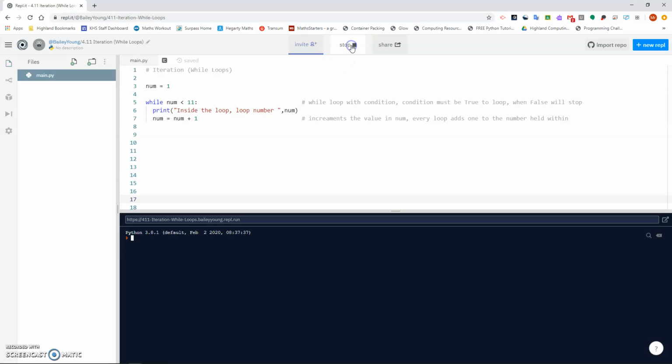So if I run this example, we can see that we do actually get inside the loop number 1, 2, 3, all the way down to 10. And that's because we start at 1, we add 1 to num each time, and then we stop once we get to 11. So we looked at this kind of loop in the for loop section. However, a while loop can do something similar, just in a slightly different way.